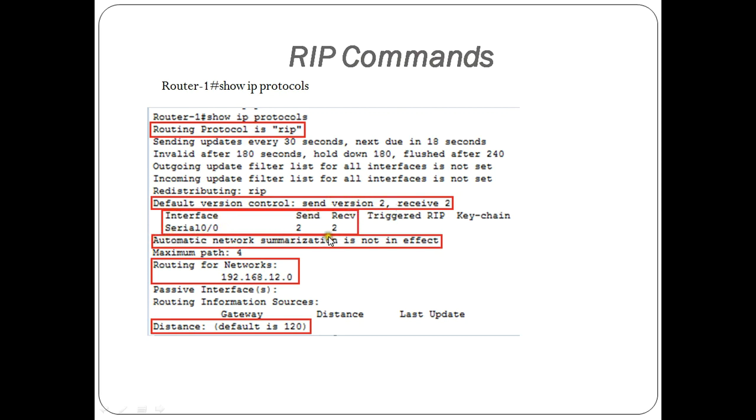Version 2 can send and receive version 2, and no authentication is being configured. For authentication, you need to create a keychain and follow that process. Automatic network summarization is not in effect, that is, we have disabled auto summarization by using the command no auto-summary.